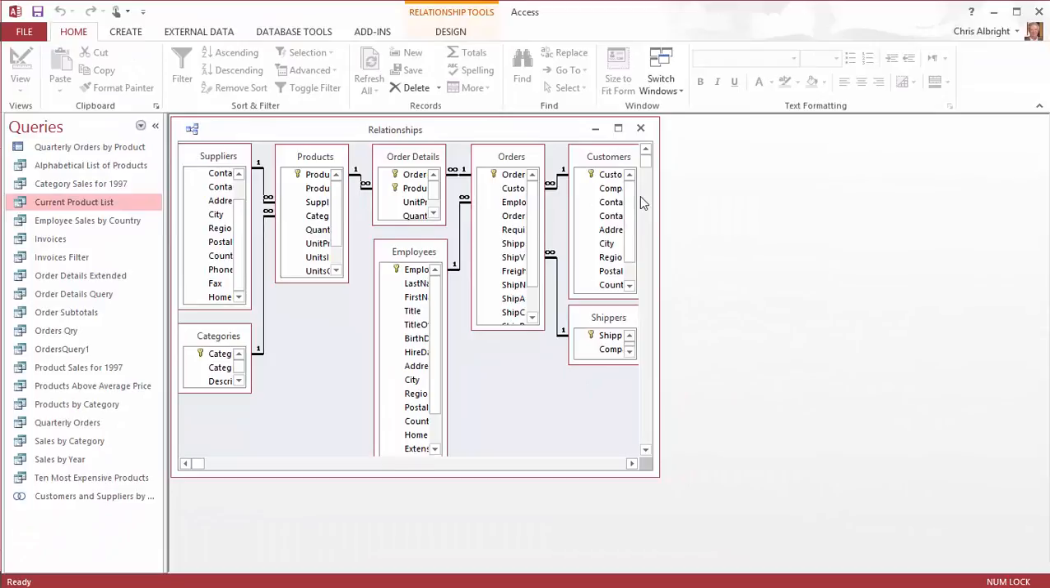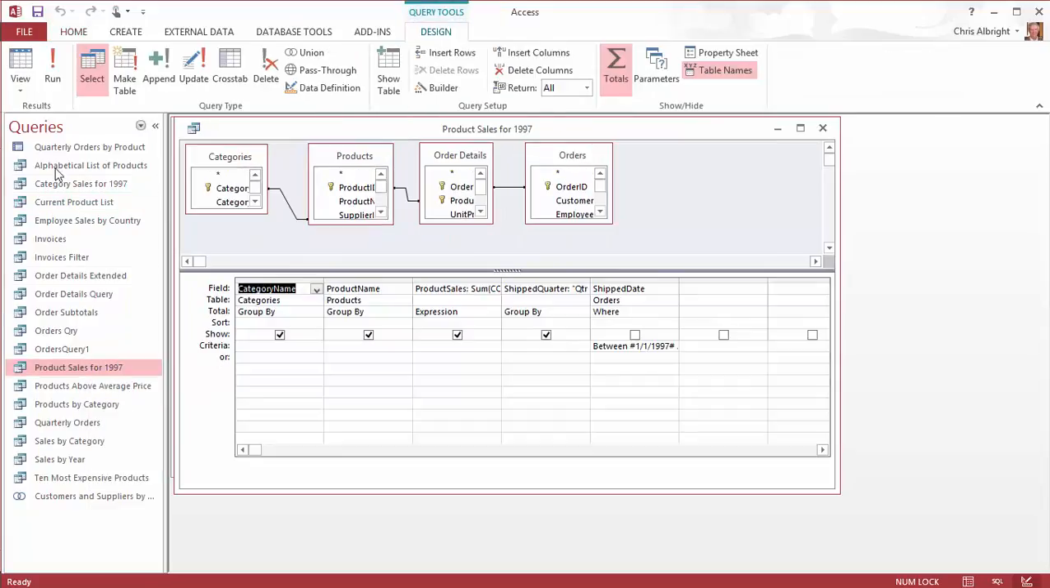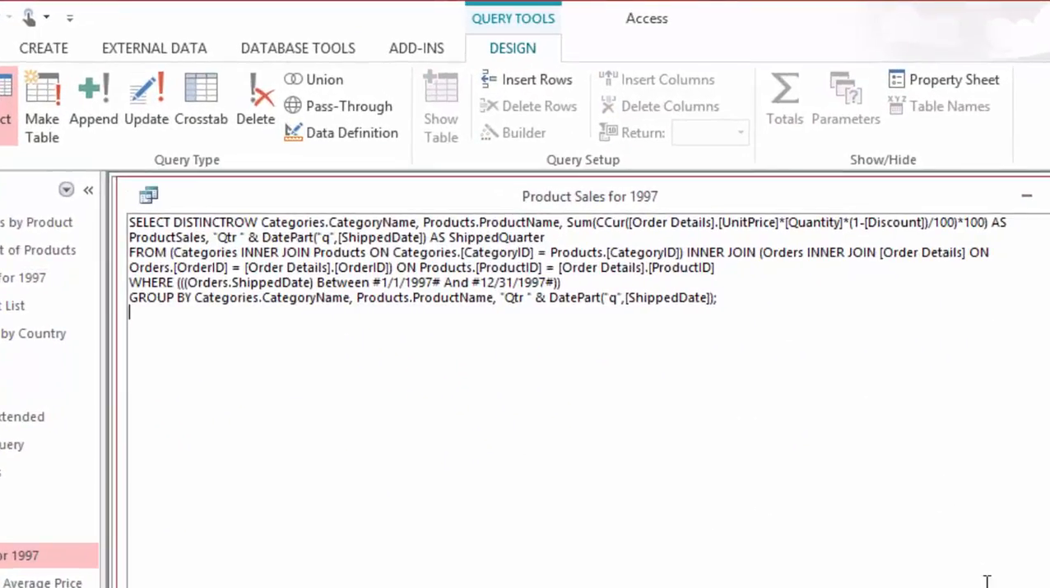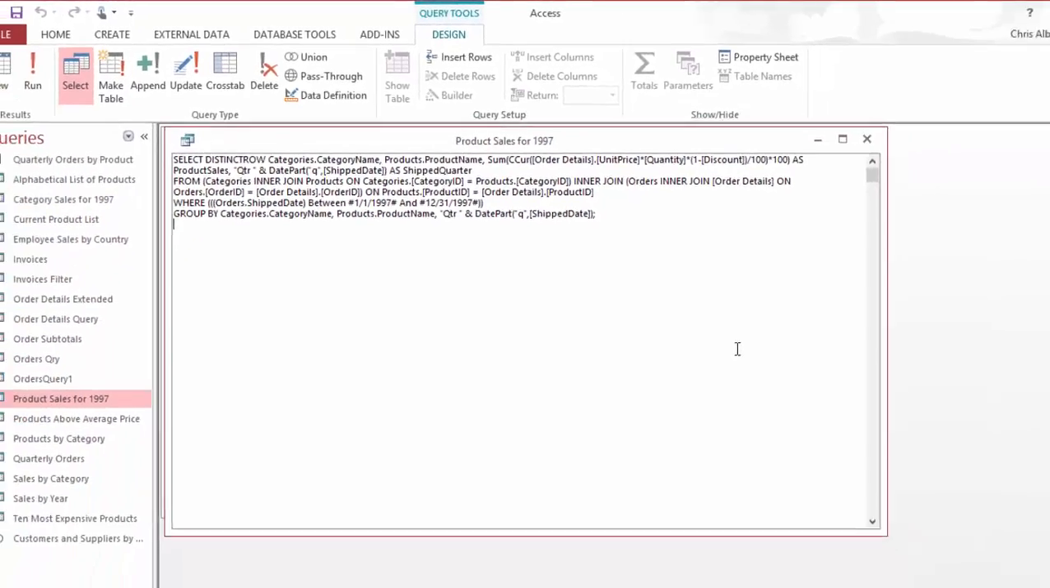Here is the SQL statement for a more complex query, the product sales for 1997 query. Admittedly, this looks horribly complex, but it isn't really that bad if you pick it apart. In particular, notice the inner joins in the from clause. These specify how to join the related tables through their primary and foreign keys.